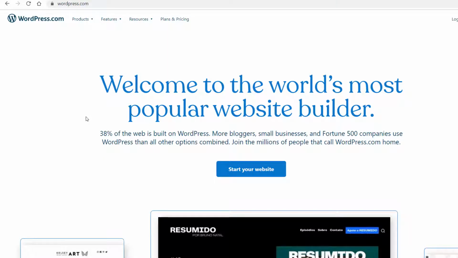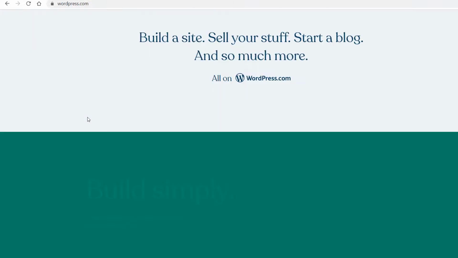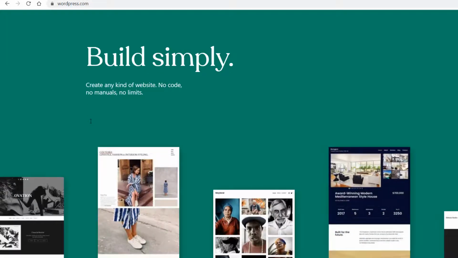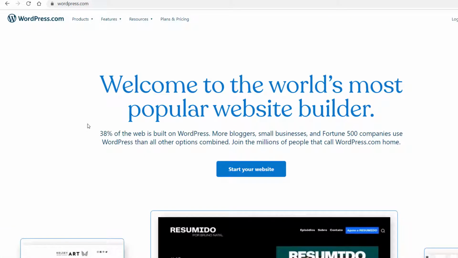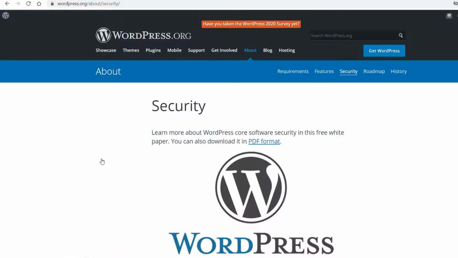Then we'll install WordPress. This is one of the most used web applications at the moment, with millions of websites using it. In fact, according to some statistics, more than a third of all websites run WordPress. This is a huge number. And finally, I'll show you how to secure WordPress, which is extremely important.